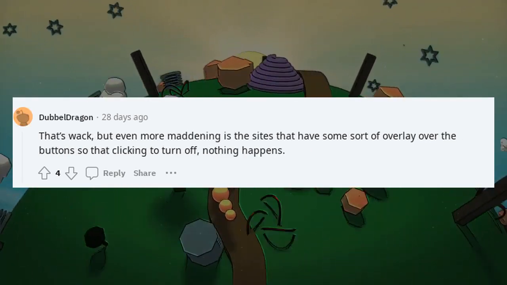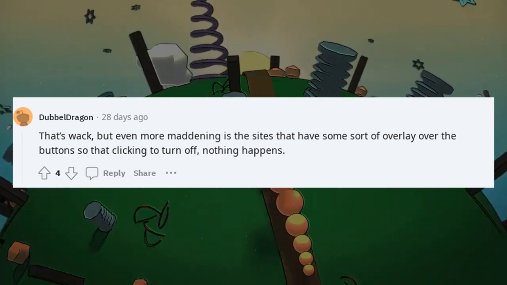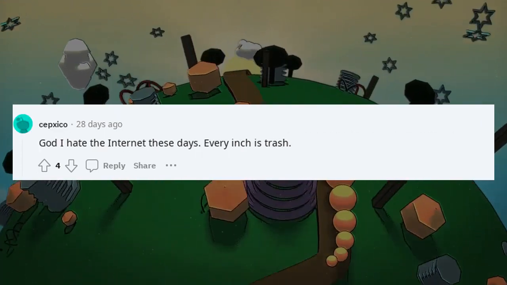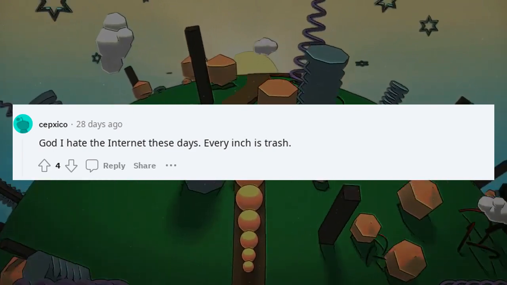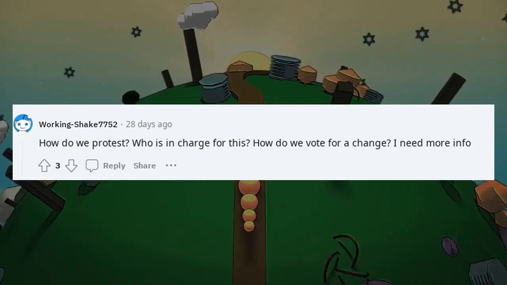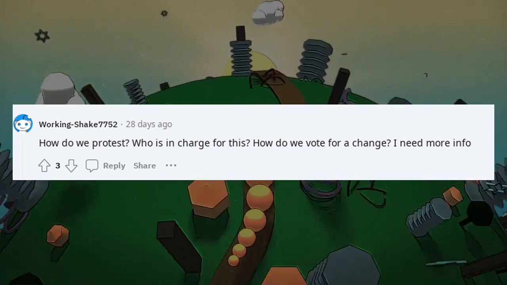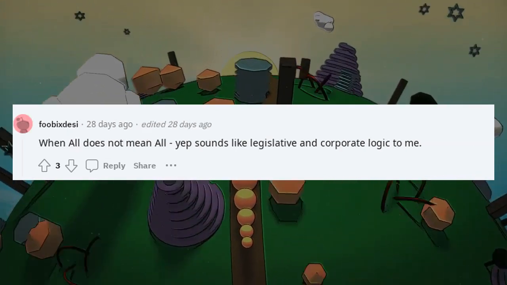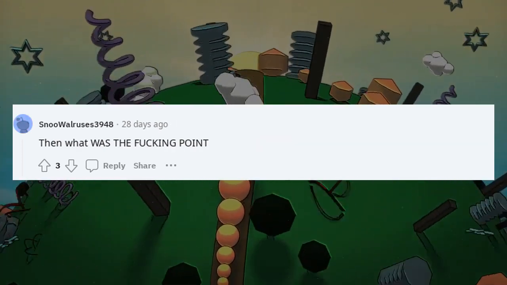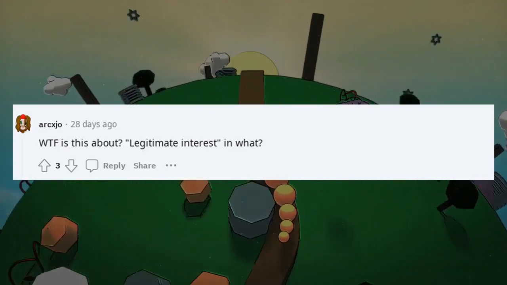That's whack. But even more maddening is the sites that have some sort of overlay over the buttons so that clicking to turn off, nothing happens. God, I hate the internet these days. Every inch is trash. How do we protest? Who is in charge of this? How do we vote for a change? I need more info. When all does not mean all sounds like legislative and corporate logic to me. Then what was the point? WTF is this about? Legitimate interest in what?